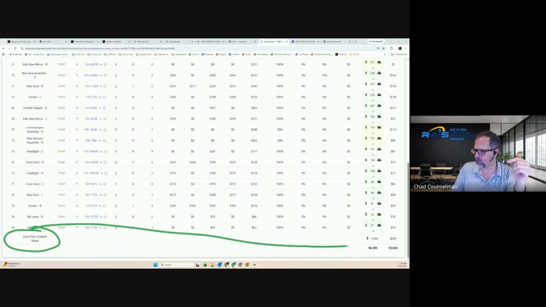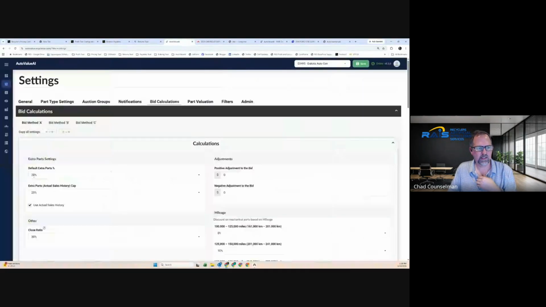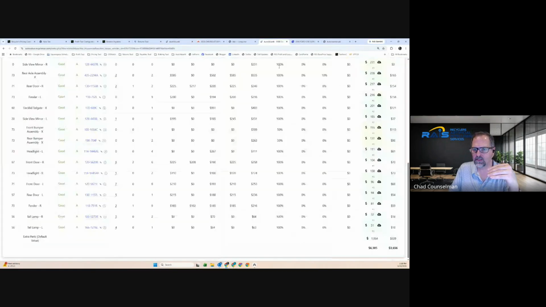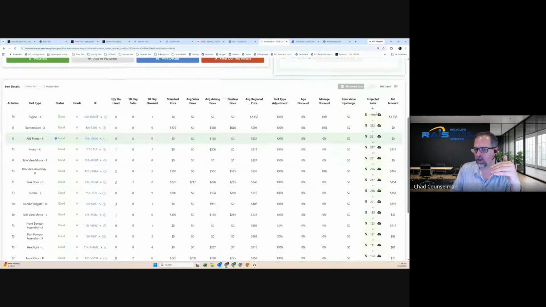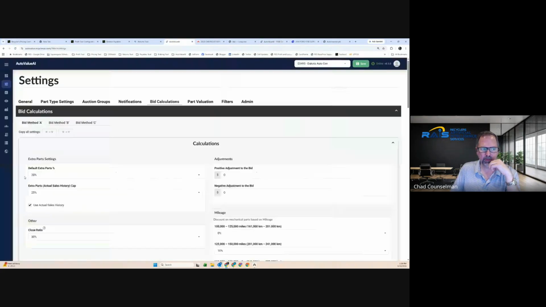Down at the very bottom, you can see here extra parts default value. And then we've got a number over here of $1,064. And so $1,064 is the assigned percentage. So you've assigned default value to be 20%. So it's adding up a grand sum of all these parts here, and then it's applying a 20% valuation to it to say it's about $5,000. Add another $1,000, get you about $6,000 right there. So this is a 20% number based on the setting you set up over here.